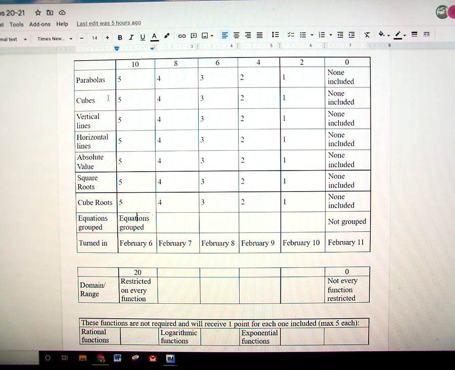How many of them do you have to have? If you want full credit, you have to have 5. 5 of each if you want full credit. Yes? Then there's this section right here that says equations grouped. I will show you what that means in just a minute because it's obviously important because I'm willing to give you 10 points for it. Okay?